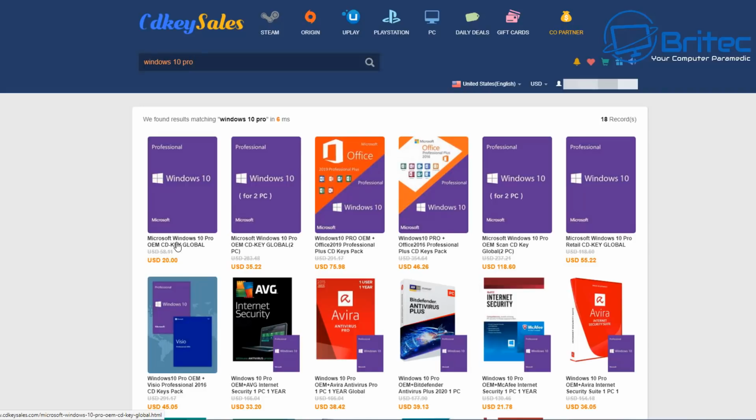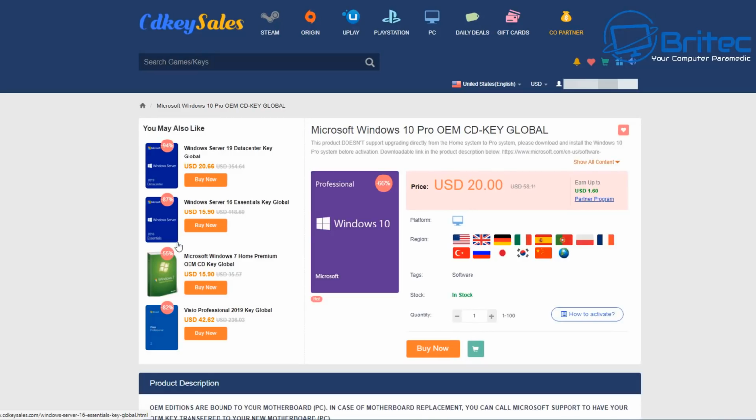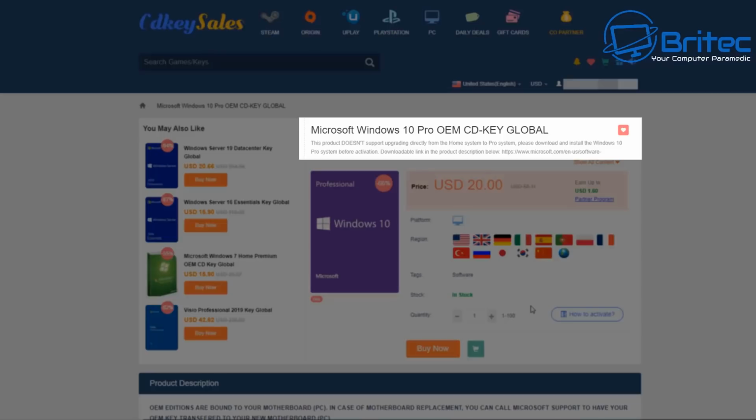I'm going to be going with the OEM version here, so I'm going to select this. Once I've selected the OEM version, you can see it listed here. You can check the region where you live to make sure it's acceptable in that region.